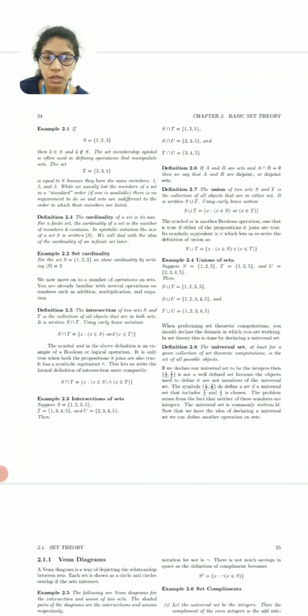The symbol AND in the above definition is an example of a Boolean or logical operation. It is only true when both the propositions it joins are also true. It has a symbolic equivalent. This lets us rewrite the formal definition of the intersection of sets.